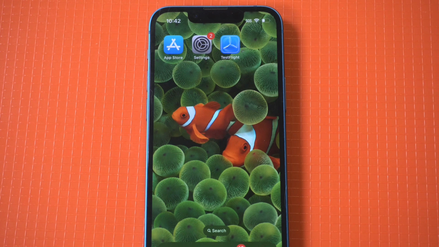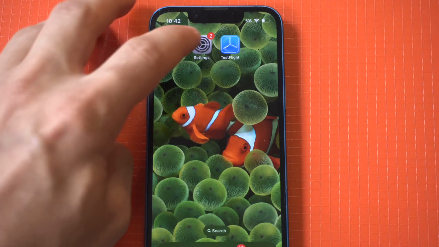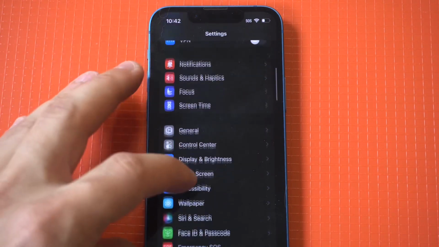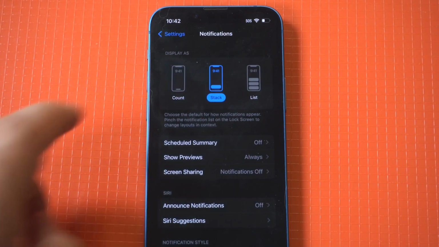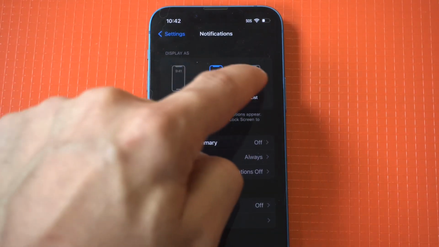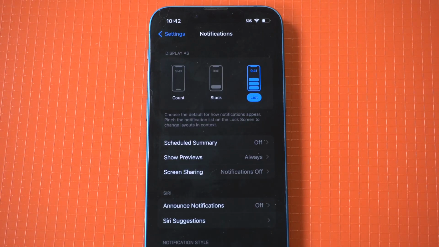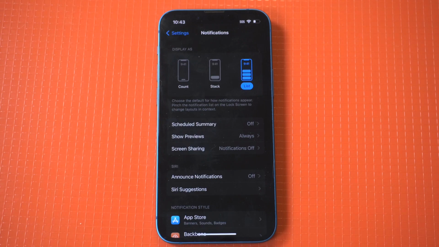Okay, so the first new feature is a new way to view notifications, and this is pretty cool. When you go into your notification settings, you're now going to see 3 different notification views. You've got count, stack, and list. You can choose between any one of these, but I would definitely recommend trying the stack or list option because it makes viewing notifications a lot easier.